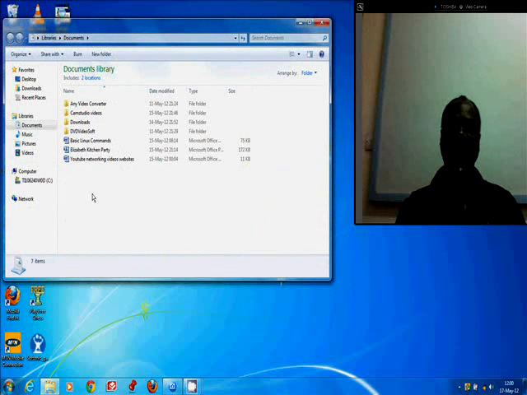I have clicked Documents and the window has opened. The Documents folder has opened in a window. And as you can see, its name is indicated here, Documents. To make the folder in this Documents window, we're going to follow the steps.